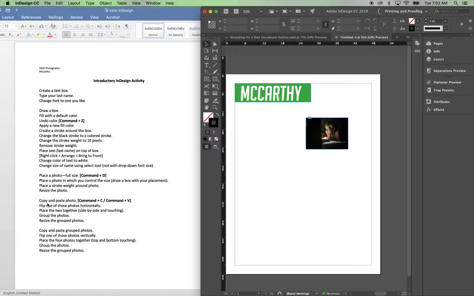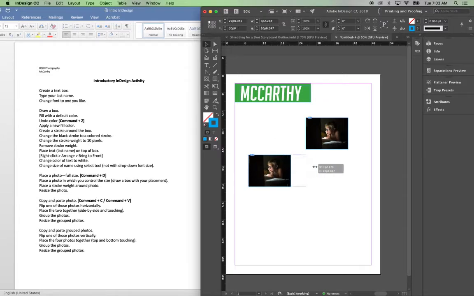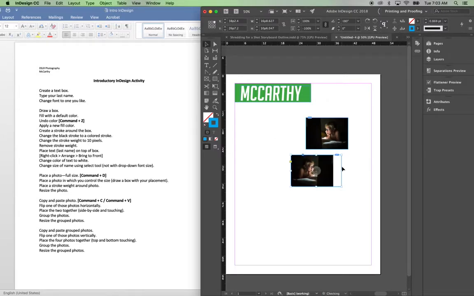Okay, so we're on, looks like, our fourth section here, copy and paste photo. So if I select it, Command C is copy, Command V is paste. Okay, so quick way to copy. And then what it says is, where are we? Flip one of those two photos horizontally. So I'm going to flip this photo by just pulling that box over, and then I'm going to bring this back.